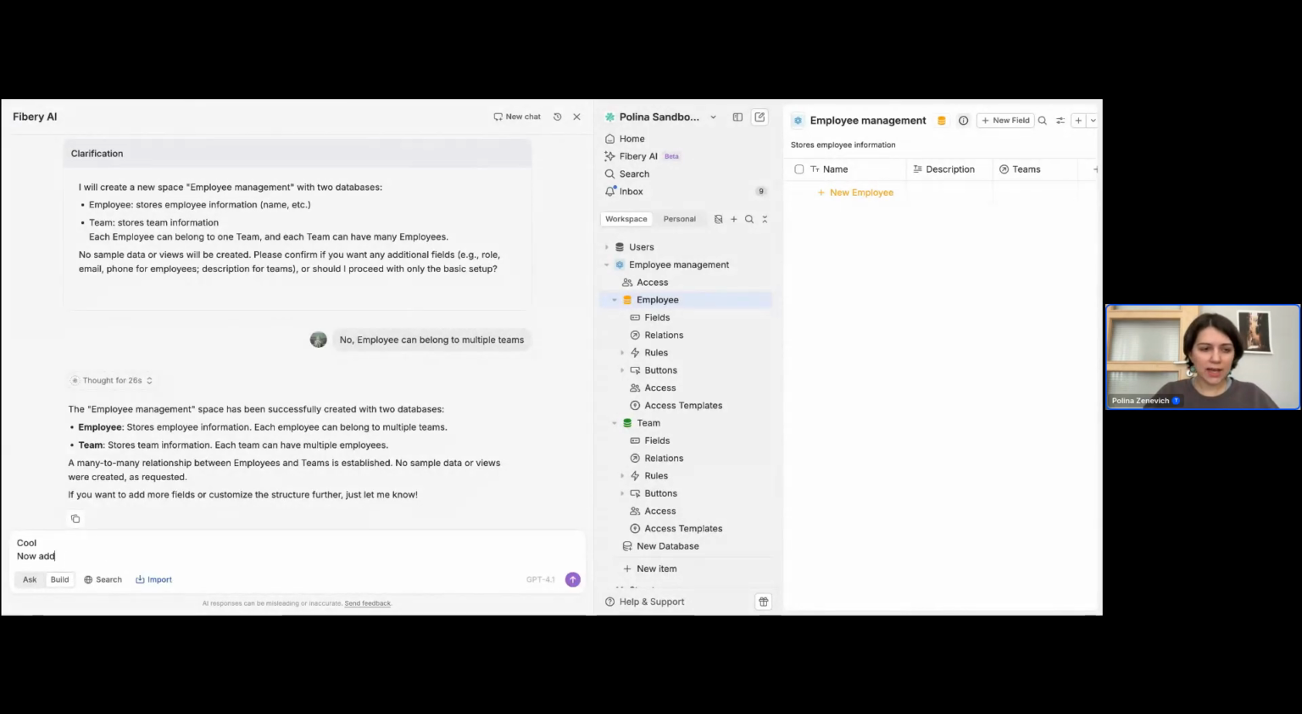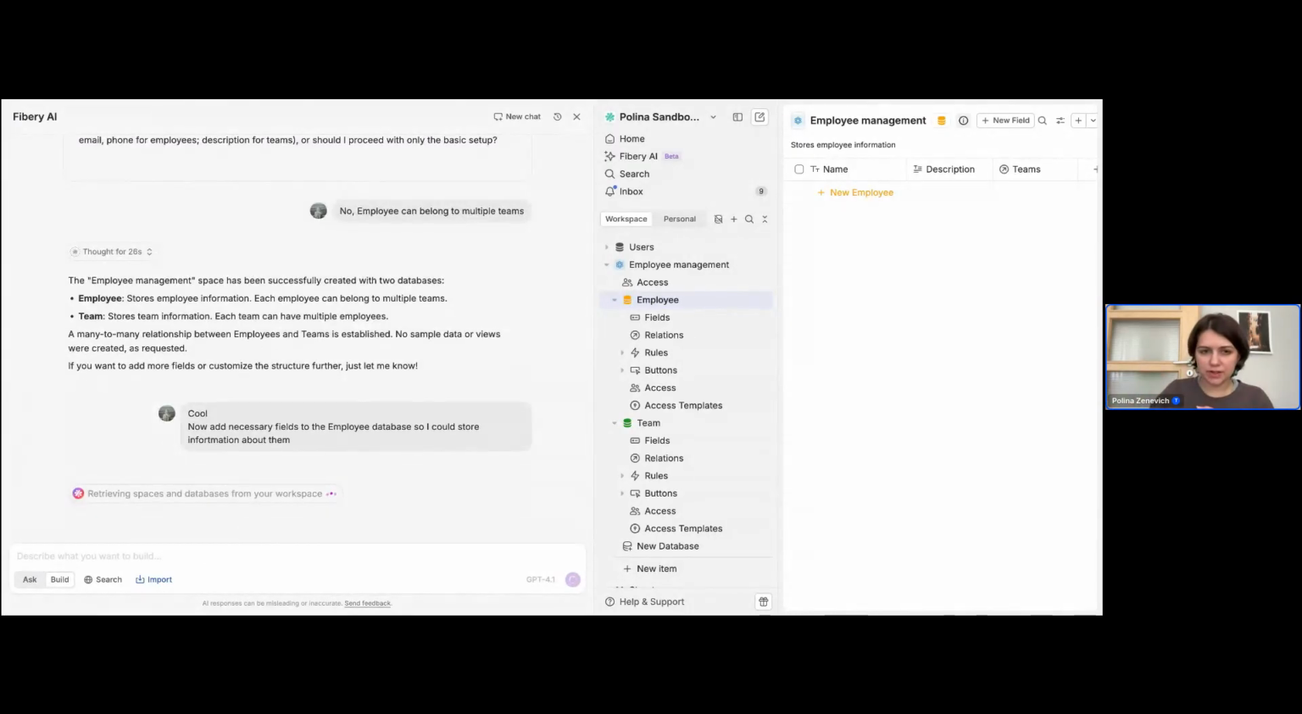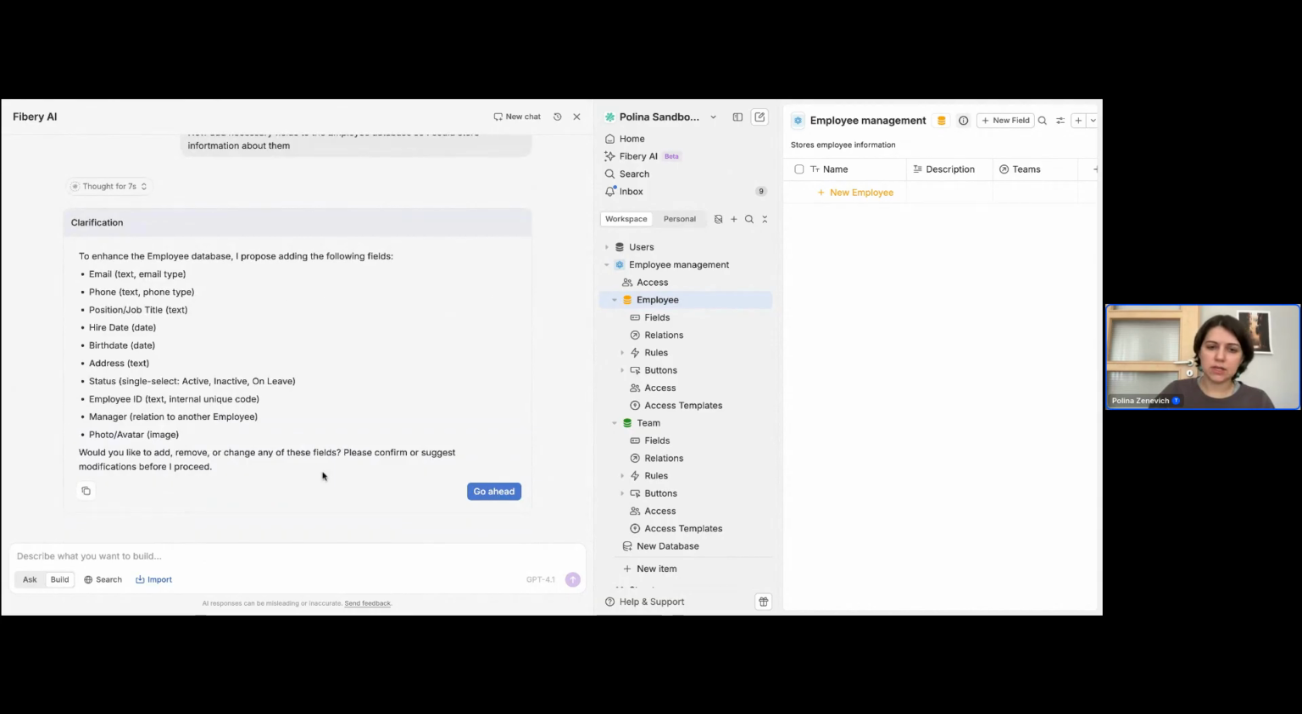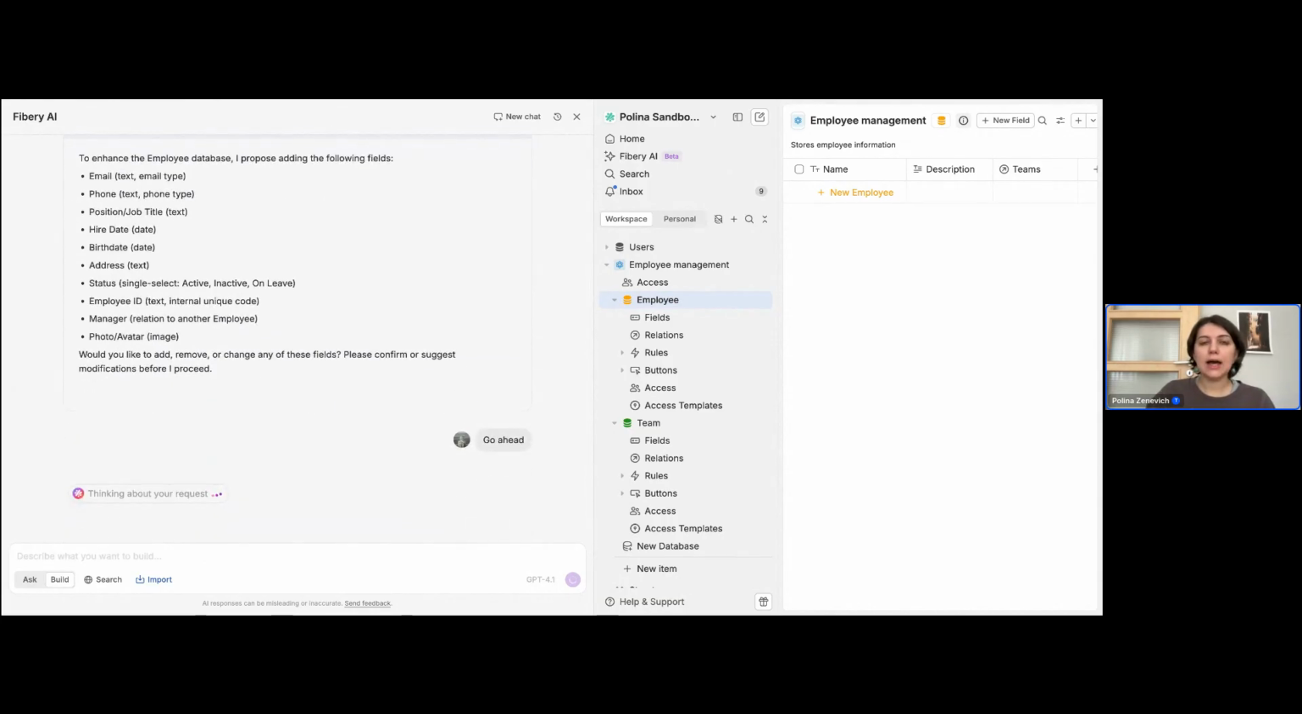Cool. Now add necessary fields to the employee database so I could store information about them. I mean, it's pretty generic, but it still works. What are the limitations? By the way, it also can create formulas. So it's a pretty smart one. So we have an AI helper here. And you can usually explain a formula to the AI so it could help you with the syntax, but you can also do the same with the AI builder.